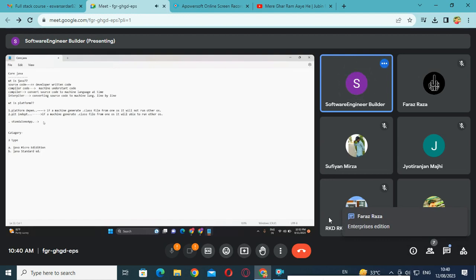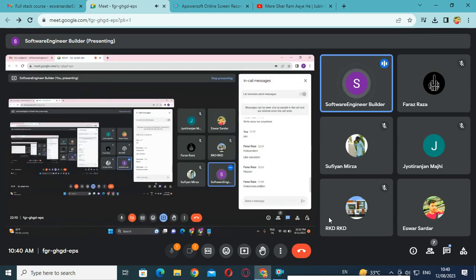Third category is Java Enterprise Edition. You can write the full name. So look here. Java Micro Edition means the Java application supports our mobile environment. So micro edition means you can say the Java application supports our mobile environment.